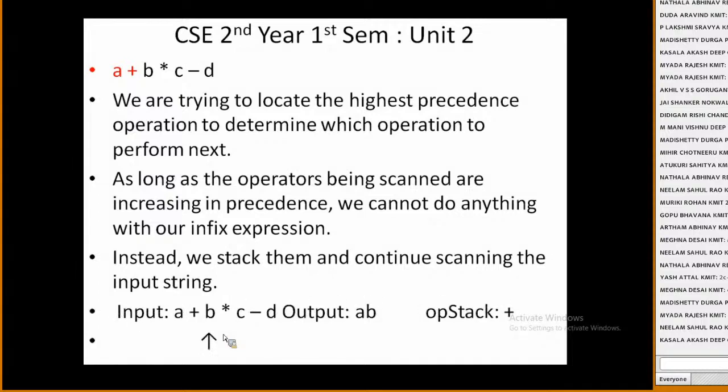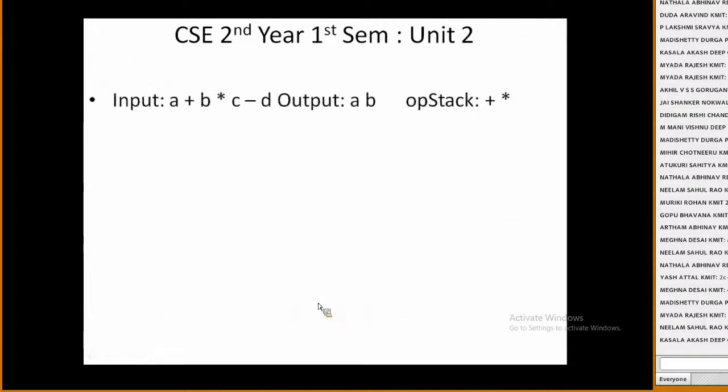Now let's come to the third one, that is B. We give it to a function called isalnum. Answer is true. Since it is true, we straight away put it in the output. So presently the output is AB, and in the operator stack it is plus. Let's go further. So we are done with A plus B.